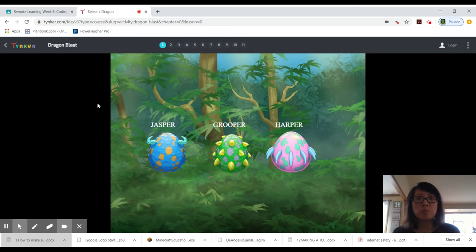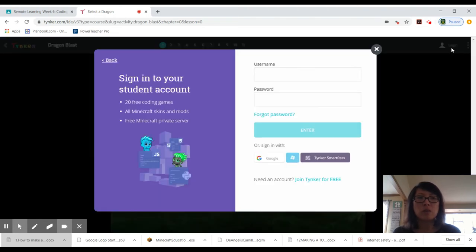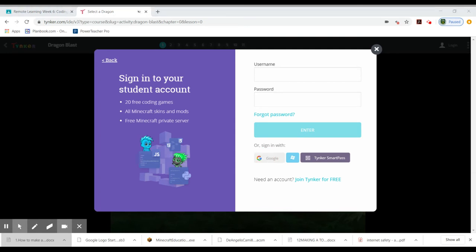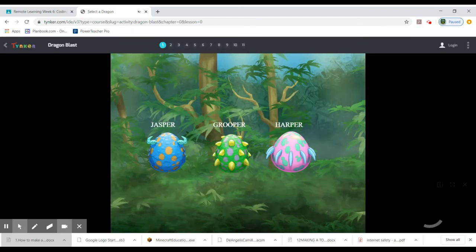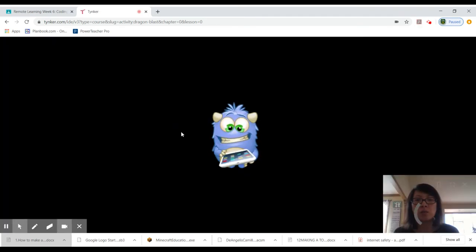So before you even begin this activity, you need to go ahead and click log in because we want to be able to save your progress. Okay, so I clicked log in there, and instead of entering my username and password here, I'm going to click log in or sign in with Google down here. Okay, this is very important because we actually don't have student accounts with Tynker, but we're going to use our Google accounts to get logged in.